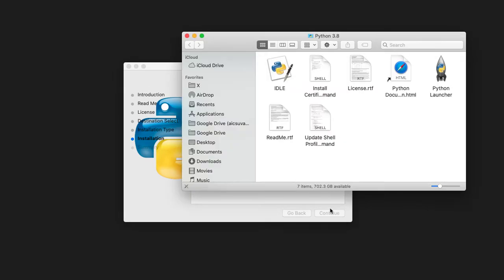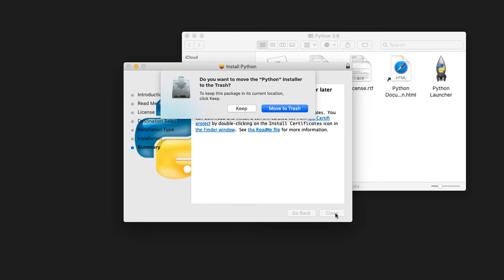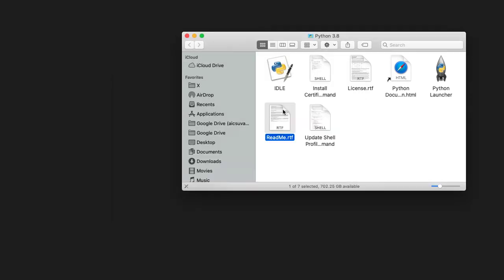As you can see here, a simple window pops up that includes the IDLE file and the README file. And you can use the IDLE to write simple programs, but we're not going to do that now. But back here you see that it says that it successfully installed Python 3.8.5. I will move the installation file to the trash. And next we will take a look at how to download and install PyCharm Community Edition.